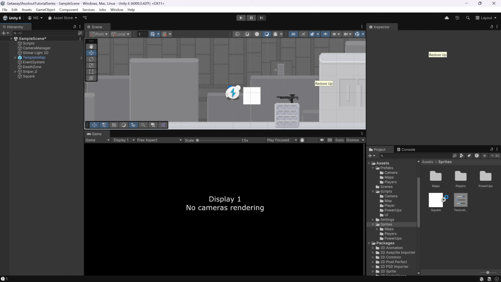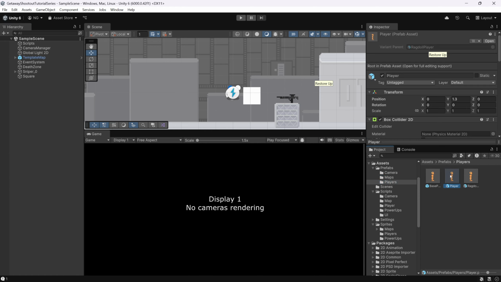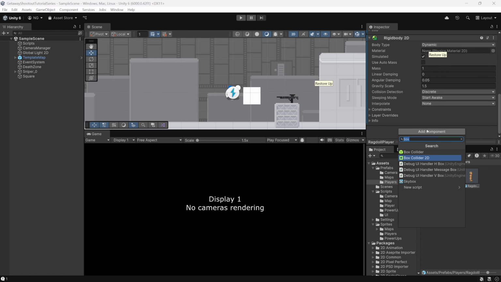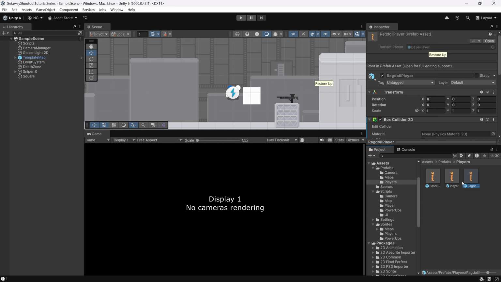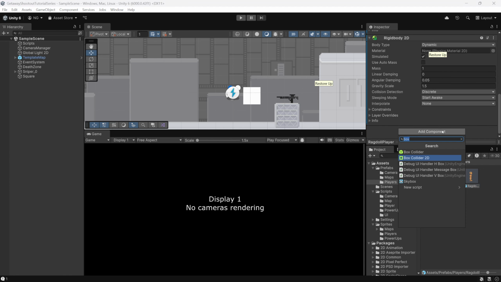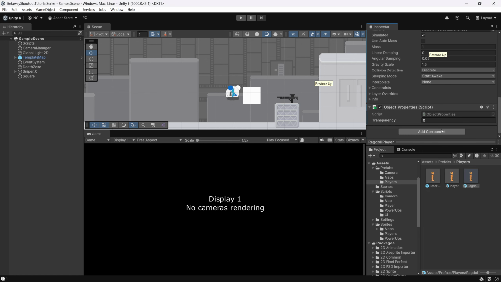The other thing I'll add is jumping to our players prefab. I'm actually going to add this object properties. I'm going to do it on the ragdoll object since the player is a prefab variant off of it. So I'm going to say object properties, and I'm going to give players maybe a default value of half a transparency, and I'll get to exactly what these fractions will actually mean in code, but I'll just set that for right now.